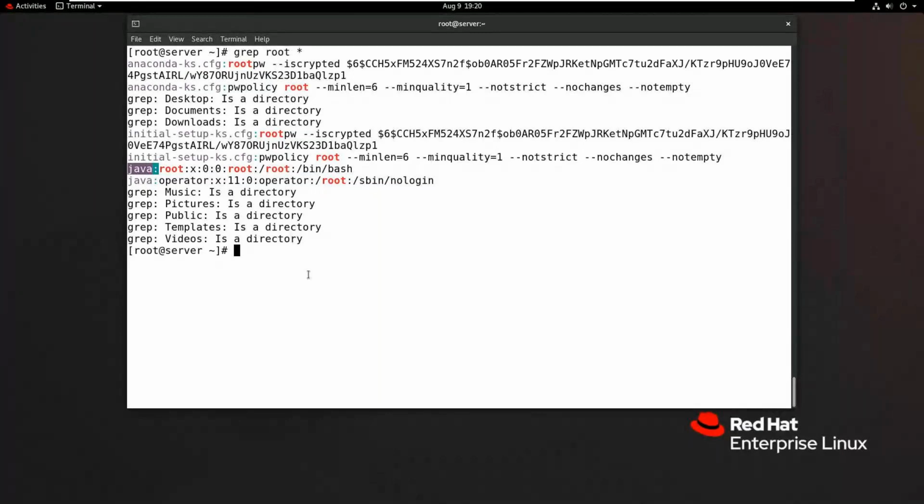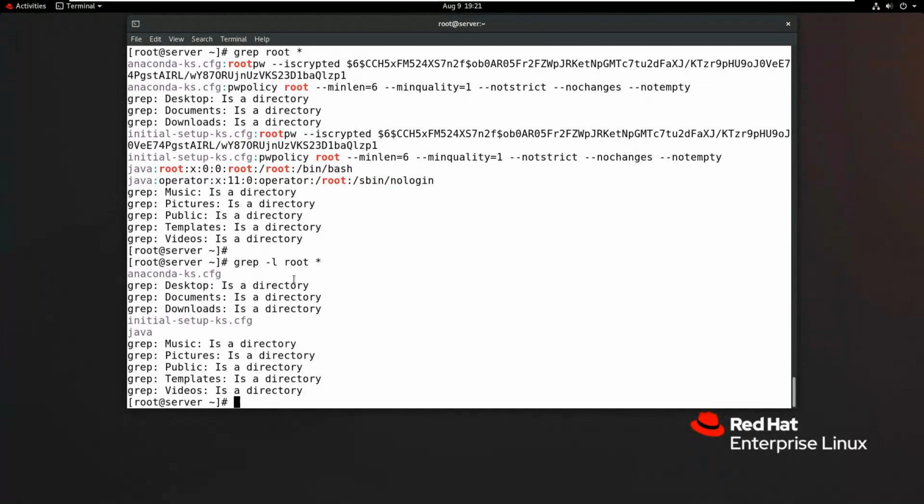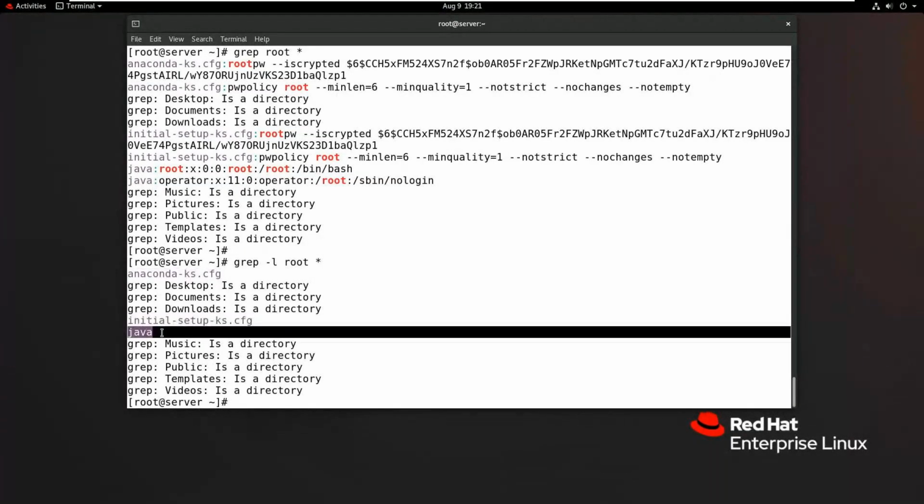Okay, actually I want to list only file names. I don't want particular lines. Which files does root belong to? I mean, I have 1,000 files, but I want to print the file names that match the root word. So now see that these files are matching the root word. This file has the root word, even this file has the root word, and the Java file also has the root word.